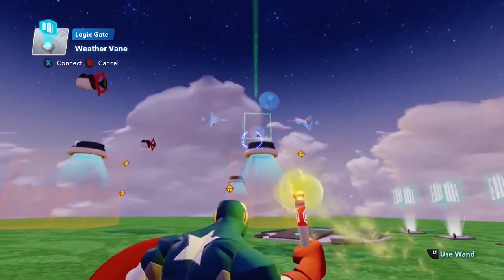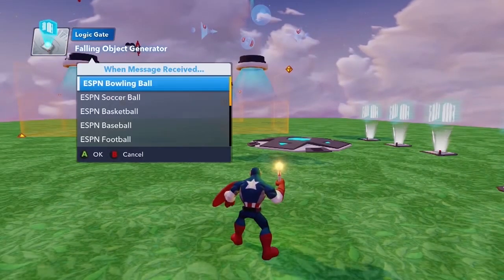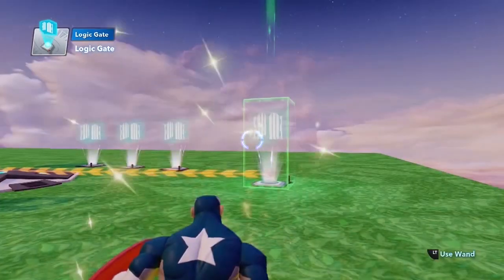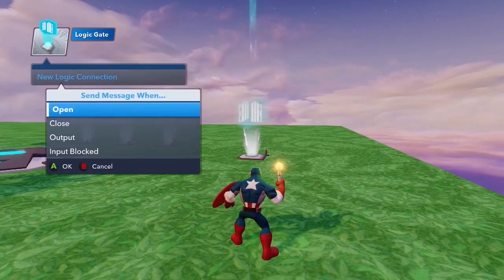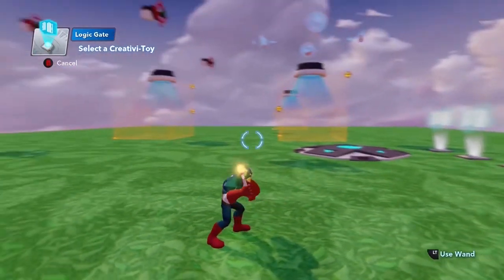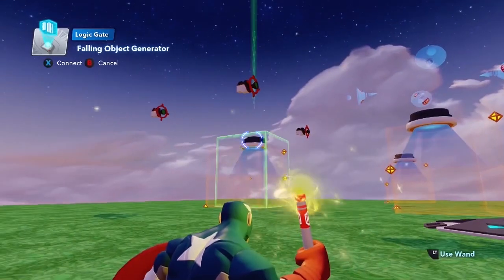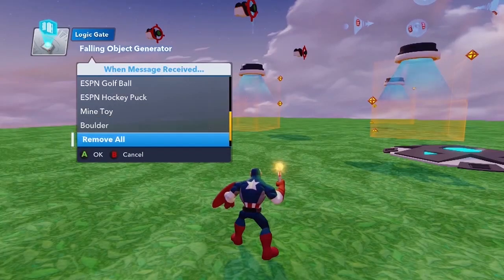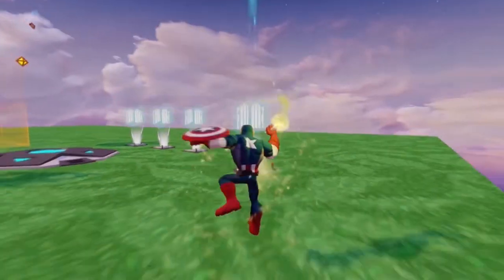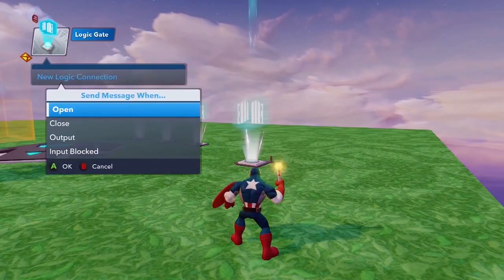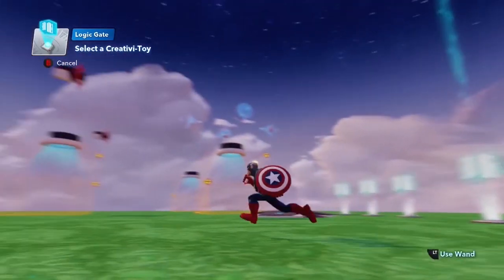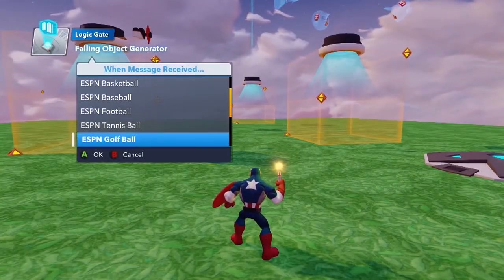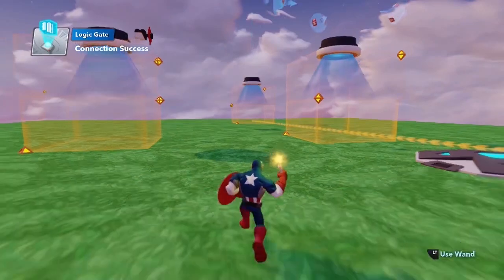So the output, I'm going to first remove all the balls from a falling object generator, so remove all. Same thing for the other 2 falling object generators. So this will be falling object generator, remove all, and same thing for the third one. Okay, falling object generator, remove all.